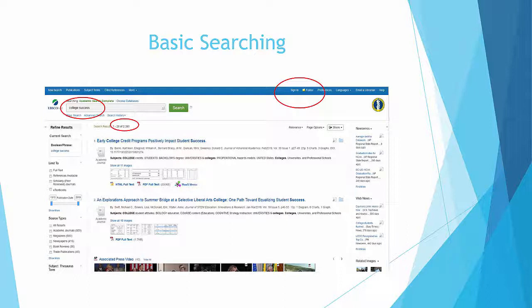At the top right of the screen, there are several options to help you with this database. If you create your own account at the link labeled Sign In, you can save materials in all of the EBSCOhost databases. Even if the publisher pulls content out of the database, your saves will stay there.